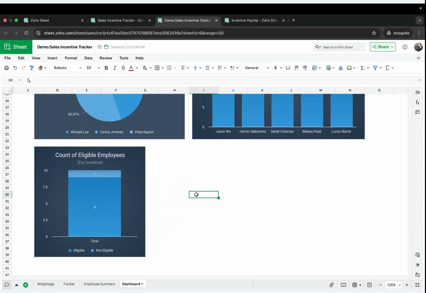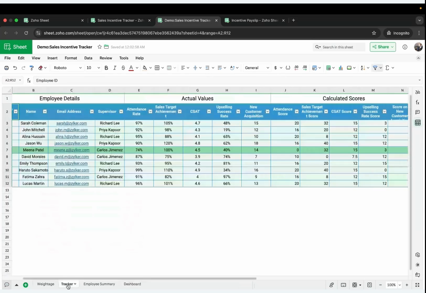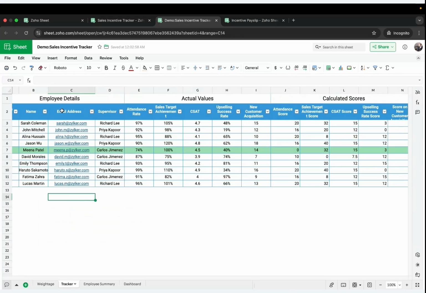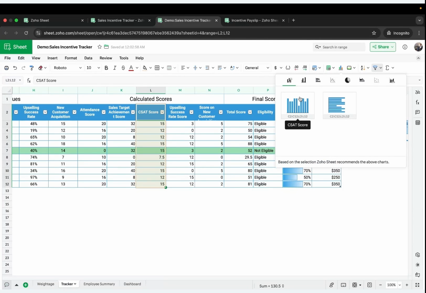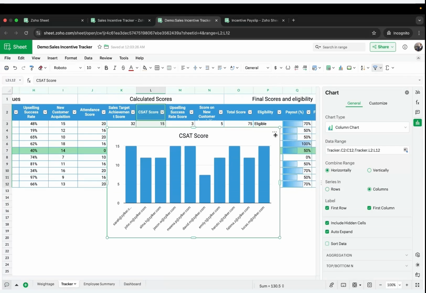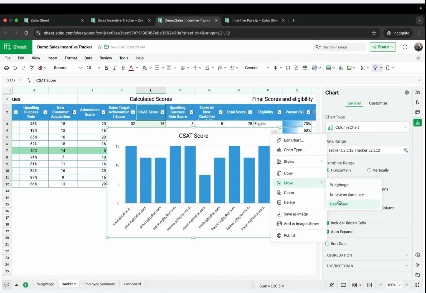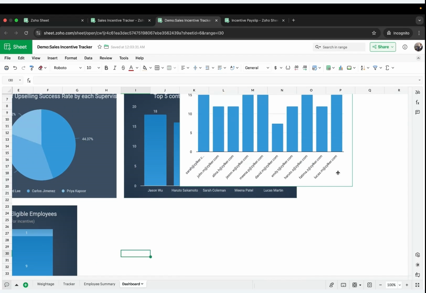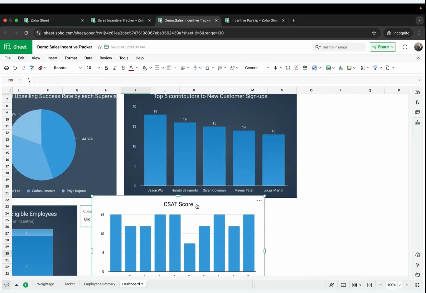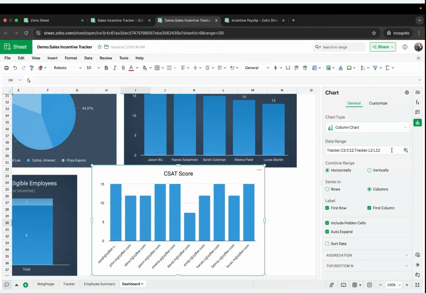Finally, we'll create a chart for CSAT score per employee. Let's go to the tracker sheet again. And since it is a CSAT score, we'll again select the employee name and we'll use the CSAT score column and we'll go to the insert chart icon and we'll use the recommended charts. Move this to the dashboard sheet. I'll edit the range here, data range.